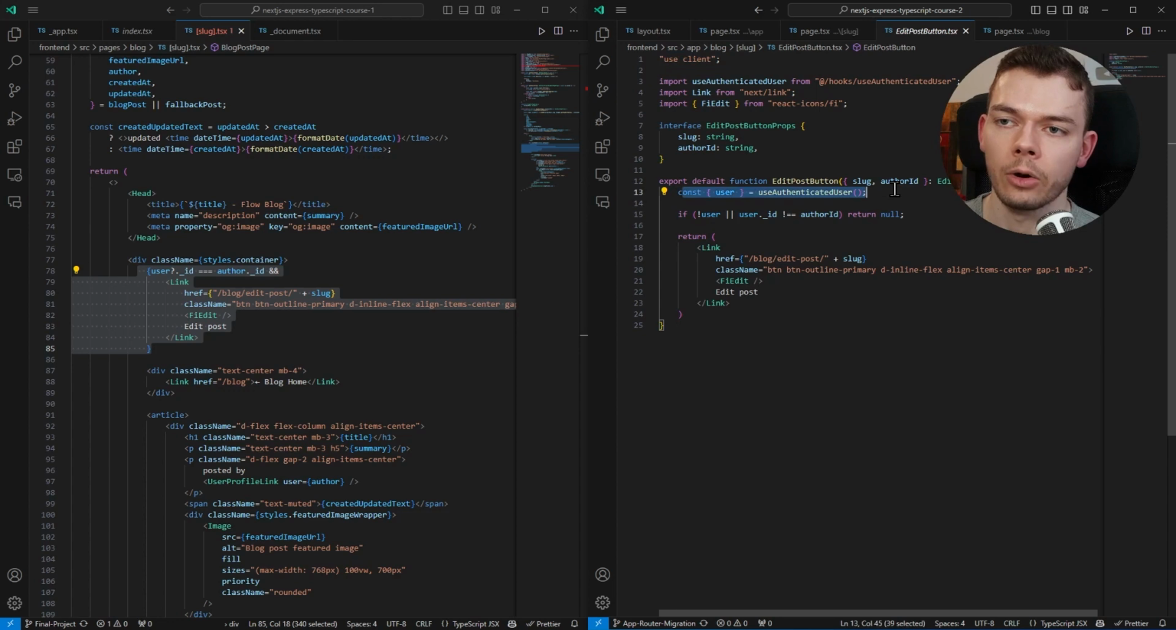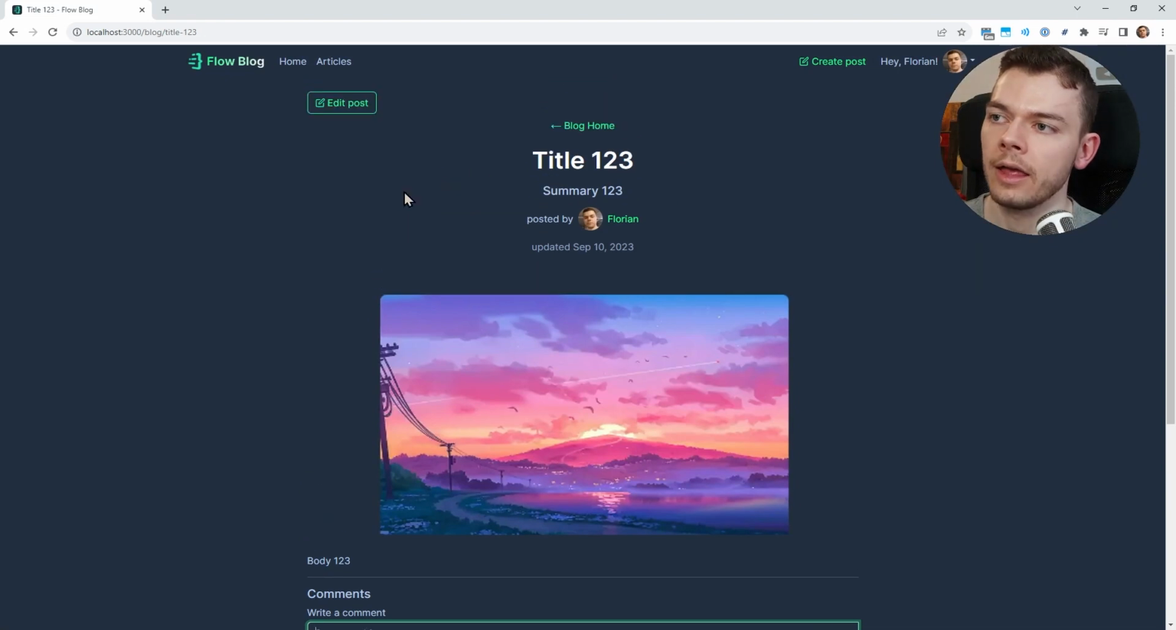And in here we load the user. And if the user is not authenticated to edit this post, we return null. So we don't return the button. We don't show the button in the UI. And again, this way, only this button itself is a client component and the rest is still a server component.